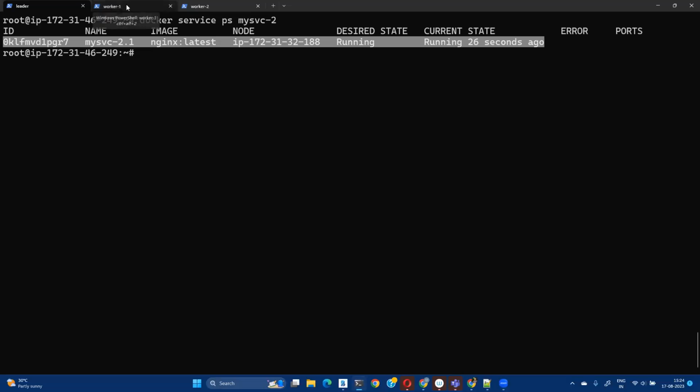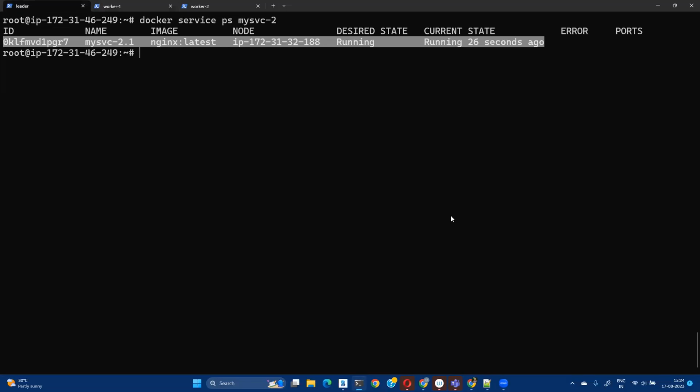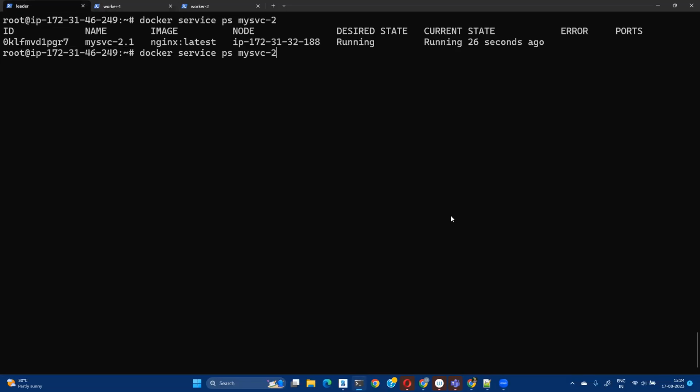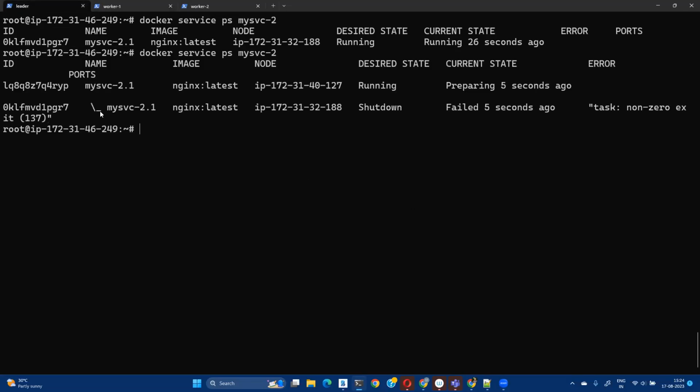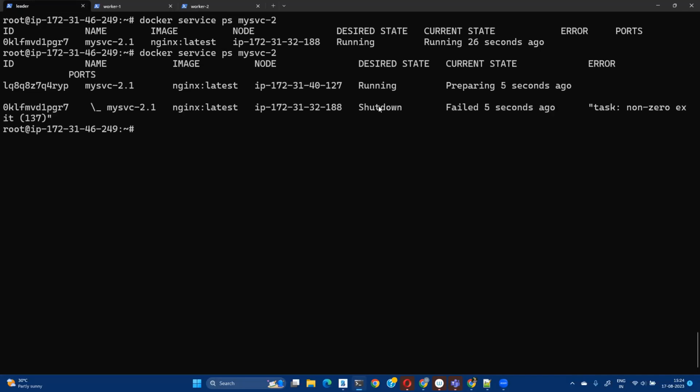Let me be sneaky and just delete this container. docker rm -f, and I'll just delete this container. Container is deleted. Now, if I list down the containers of the service, what do you see? The cluster immediately identified that the container has died, which was started previously. It has died. So desired state is shut down and it is failed.